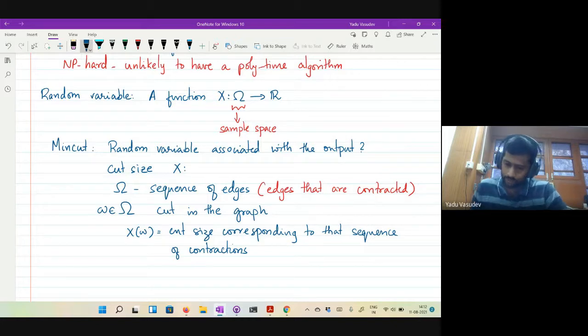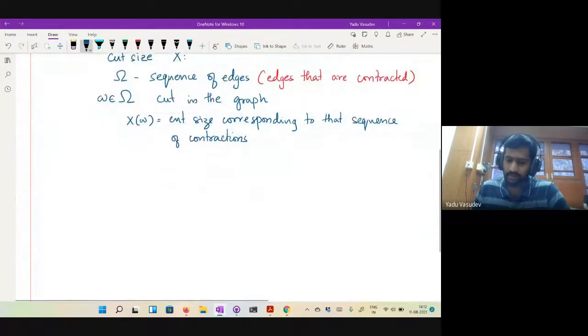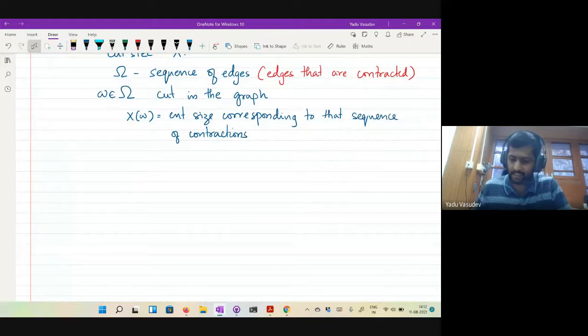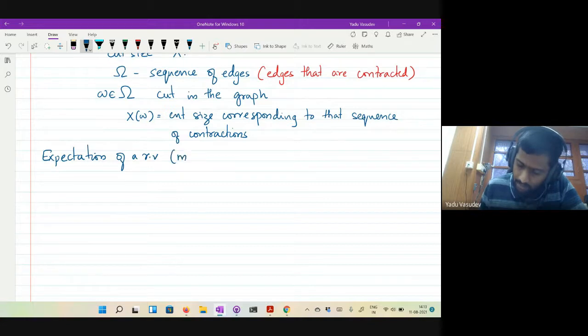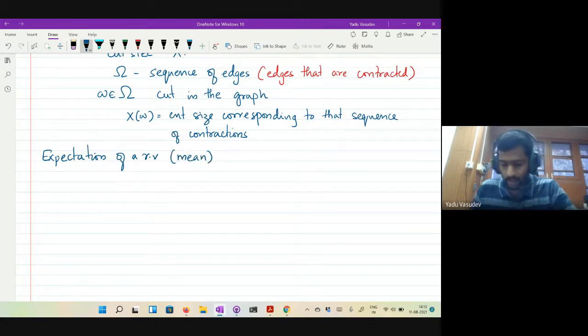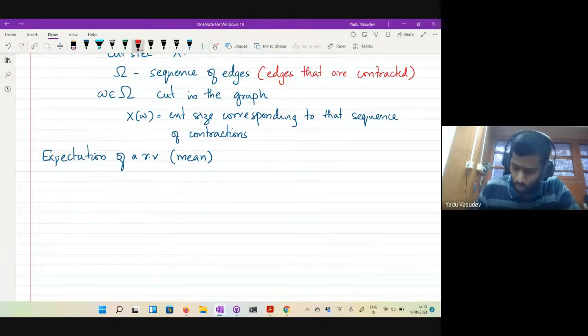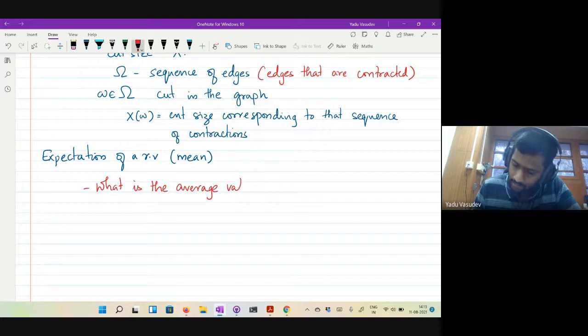So that's a random variable, and to understand a random variable, there are a few measures, some statistics about it that will be useful. One of the most important statistics about a random variable, which you should always know, is what is known as the expectation, or the mean. As the name suggests, it is basically telling you the average value that the random variable takes.